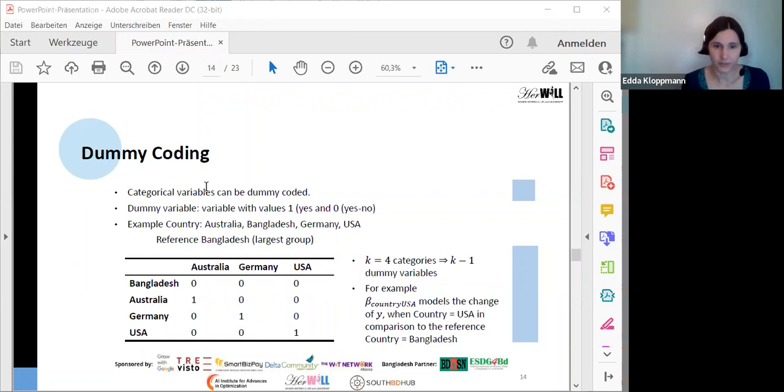As an example, I give you the country. It's a subset of the countries that are registered to the workshops of the Datathon. So we have people from Australia, Bangladesh, Germany, USA, and other countries. This is just a simplified example. When we started these workshops, the largest group came from Bangladesh. So this would be the best reference group. If you don't specify a reference group, it's set automatically, usually in alphanumerical order.